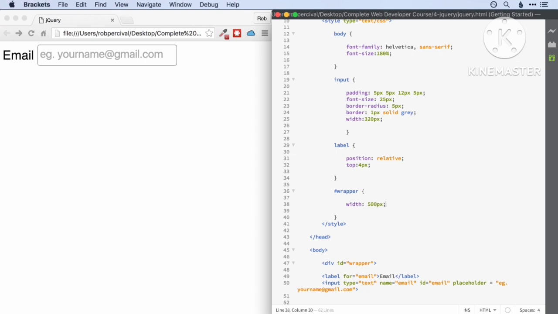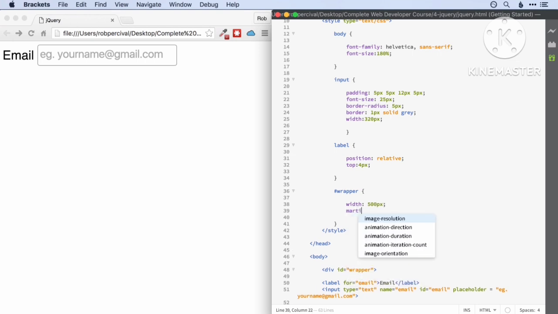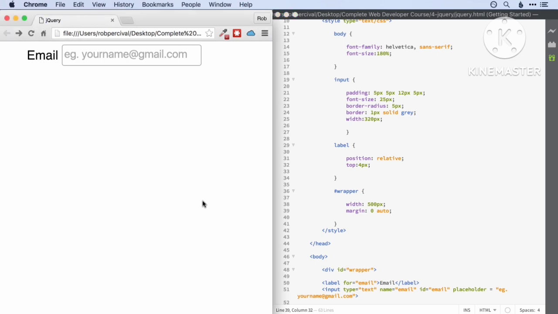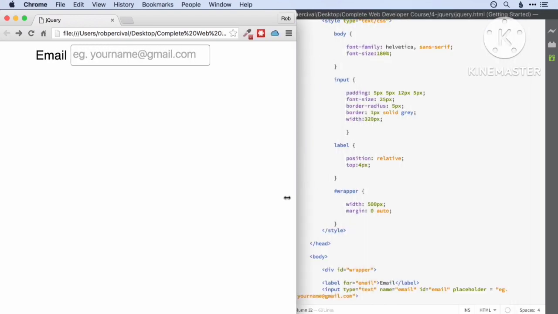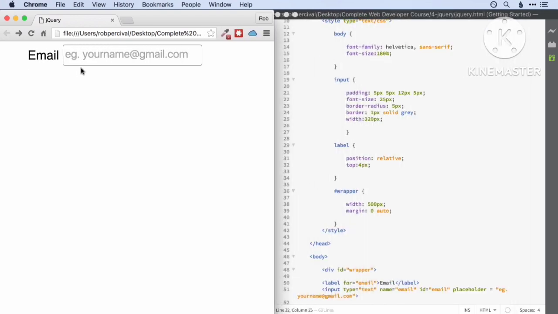Let's try 500 pixels initially, and then a margin, as you may remember, 0 for top and bottom and auto for left and right. And that will then center everything in the middle of the page. Okay, we may adjust our styling a little bit as we go, but let's start off with that and see how it works.